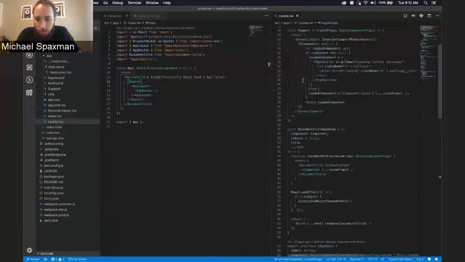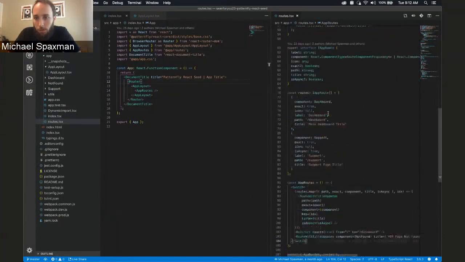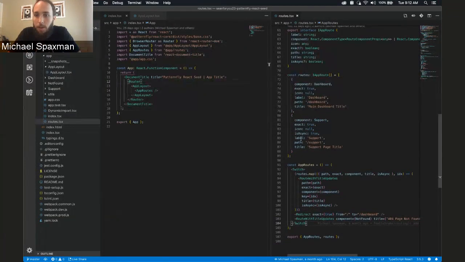So if you're going to extend this seed project and start adding your stuff, probably the quickest way to do it is to come into this routes file and basically copy one of these definitions. These are basically the pages of your app. So you specify what component you want to load, what the navigation link should be, what the route path should be in the URL address bar. You specify a title that will be applied anytime you go to that route.